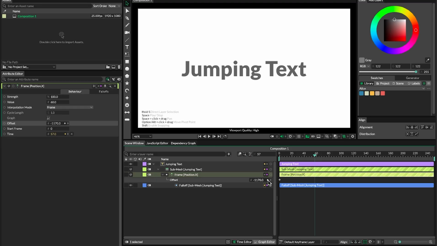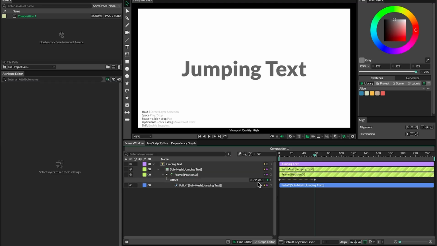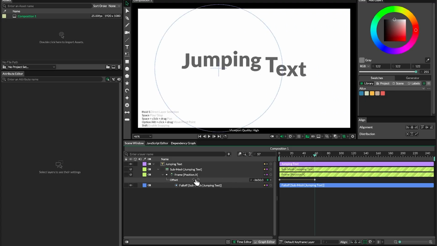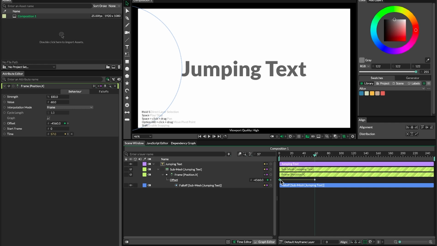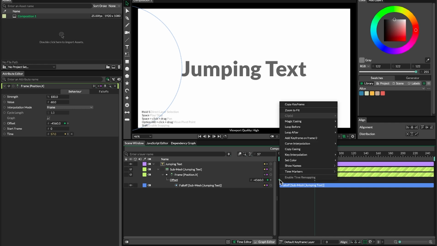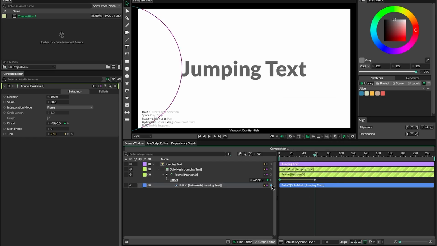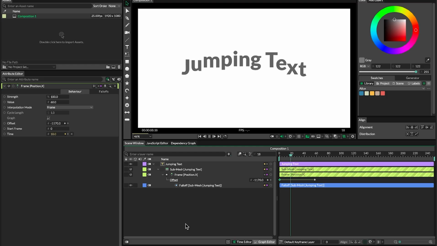Then I'm going to set another keyframe, and I'm going to move the offset back to the beginning. So right here. And then I'm going to click on the first keyframe, right click, curve interpolation, and click step. Step. This basically turns it into a hold keyframe if you're, again, familiar with After Effects. So it goes, it pauses, and then it goes again.